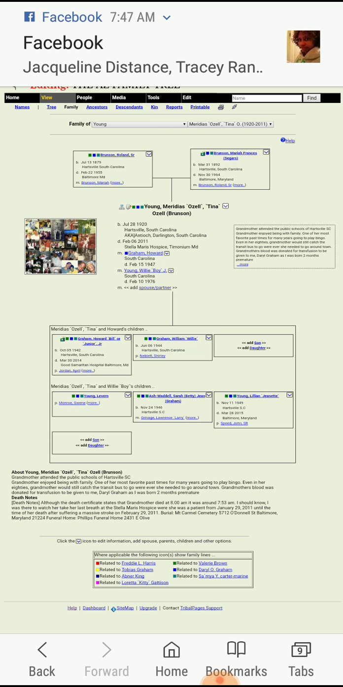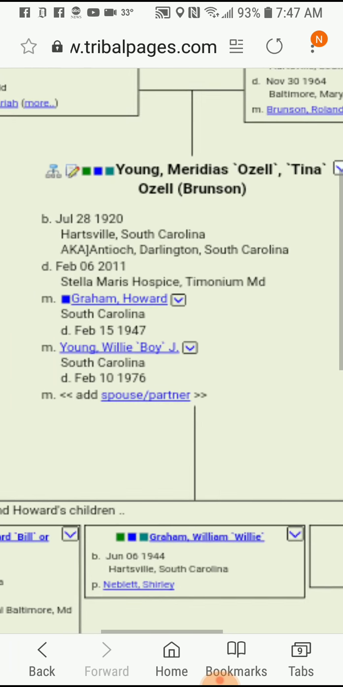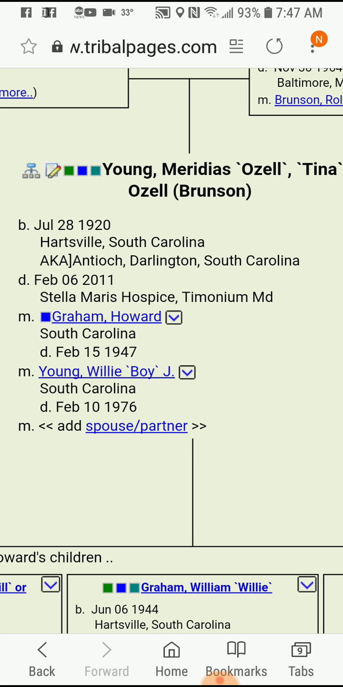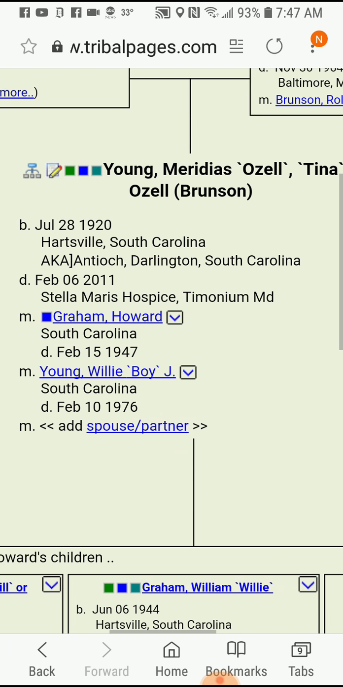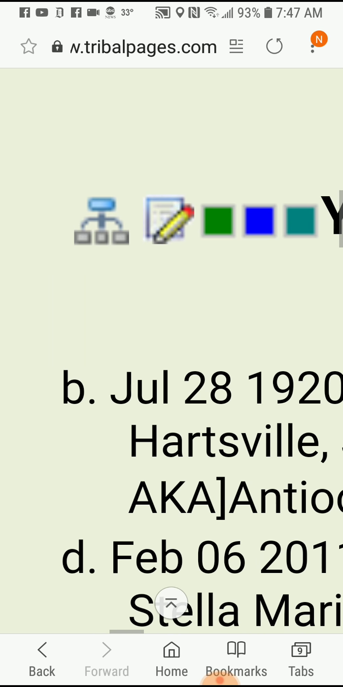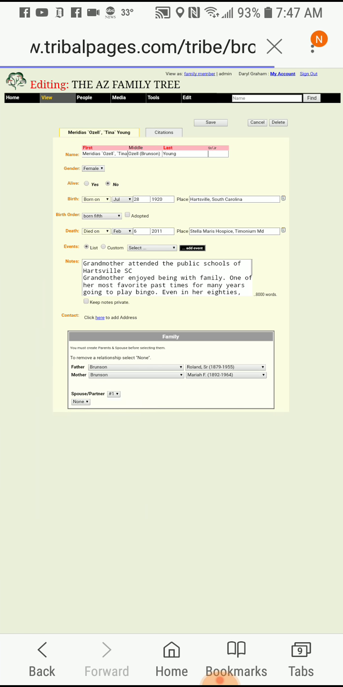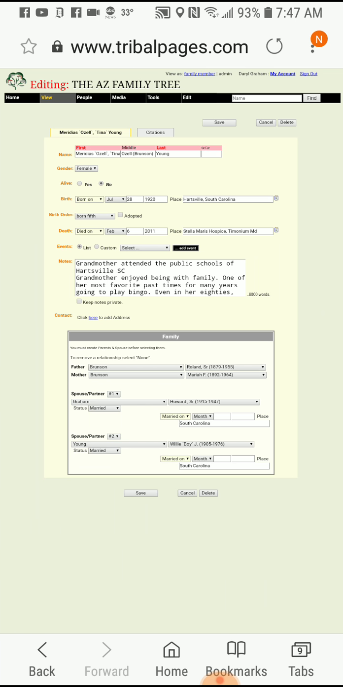So let me show you how to get to the profile box. I'm going to use my grandmother's. All right, two ways to get to the profile box. See that little notepad right there? I'm zooming in. Click it, and you're in the profile box.